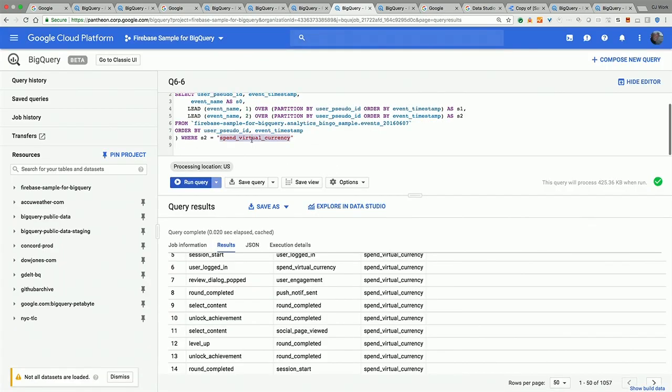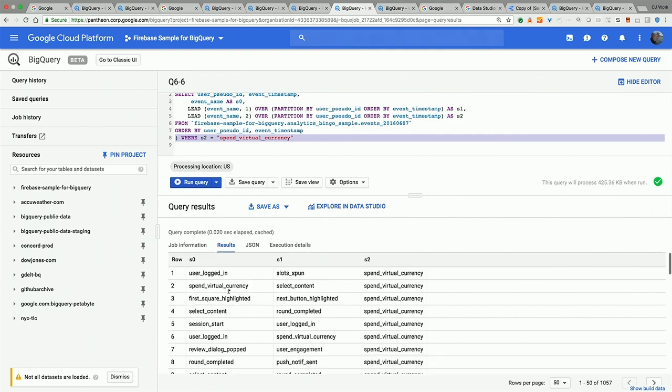So here we are. Here's where we introduce the filter that defines the endpoint for our funnel. And that starts to generate these cool little triplets. They log in, they spin some slots, spend virtual currency.